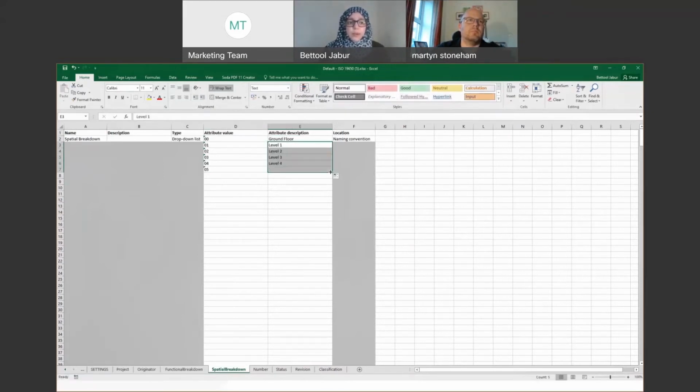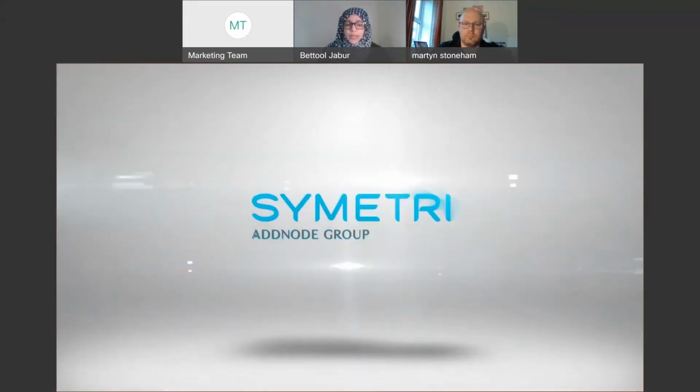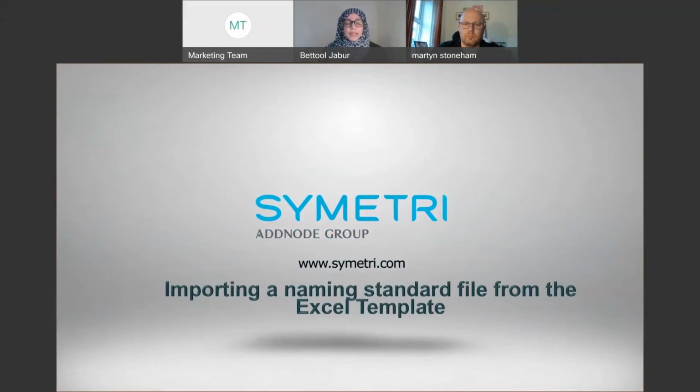Okay, and so there we go. I used the increments as I needed, and then I could just go in and edit and type as needed to fill out and finish the spreadsheet the way that I wanted. Once that spreadsheet is done, what we can do is have a look at importing it. So provided we've adhered to all of the instructions, we can import that naming standard file into our ACC environment.